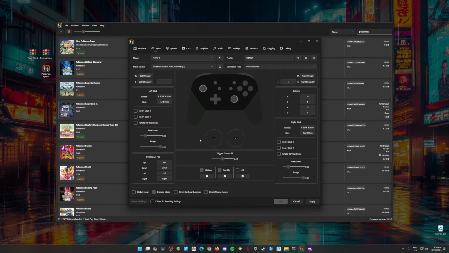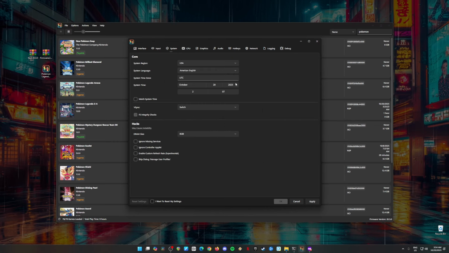Map them up according to your liking, but the dead zone for both left and right sticks, you should change those into 0.20. Because if your controller is now drifting, then you need to change this. Now in the range, you should change this into 2. Okay, and then go to System, then you can change the Language and Region to your region and language.